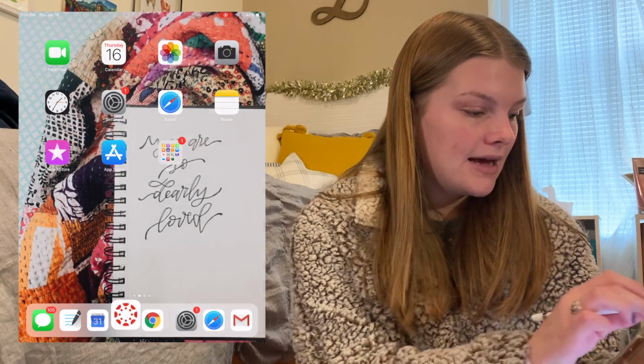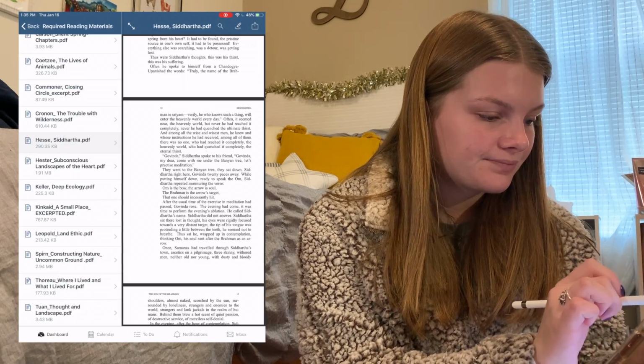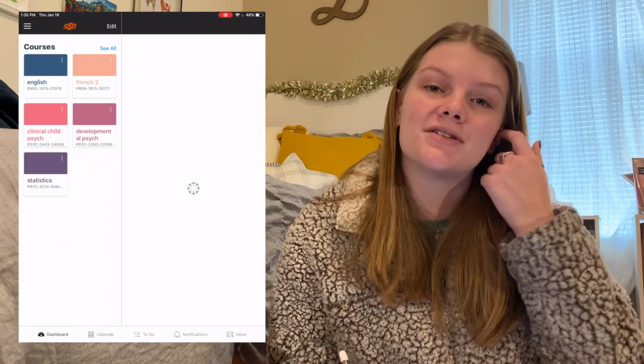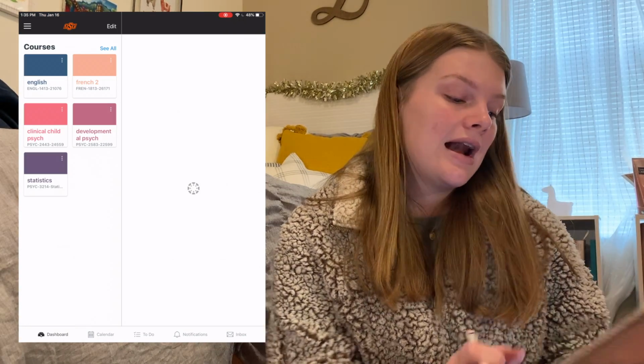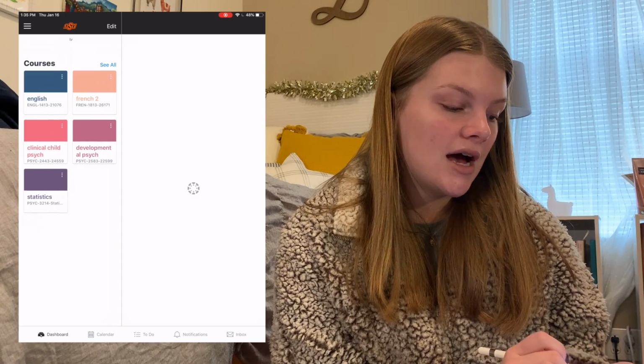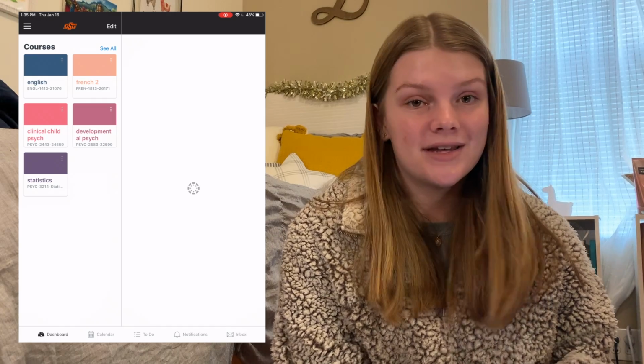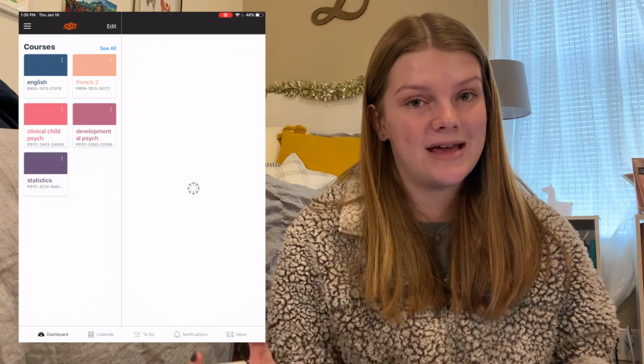And then lastly, we can go into Canvas. I know a lot of universities use Canvas. A lot of my friends who go to other schools also use Canvas. And as you can see, I've changed the colors and the names in all of my classes so that they also match my calendar. So I'll go ahead and show you guys how I'm able to do this.